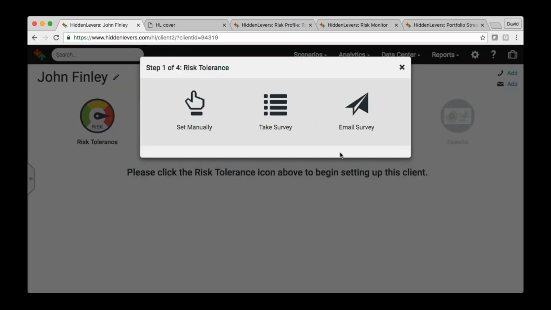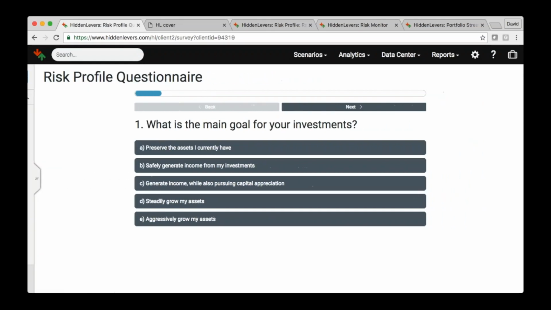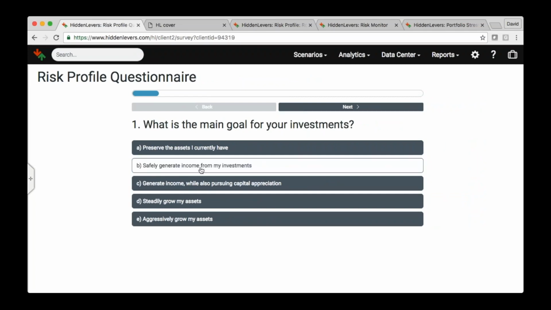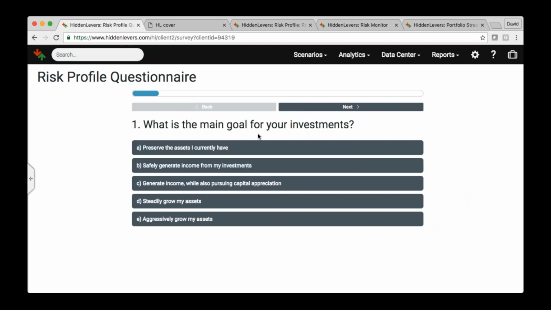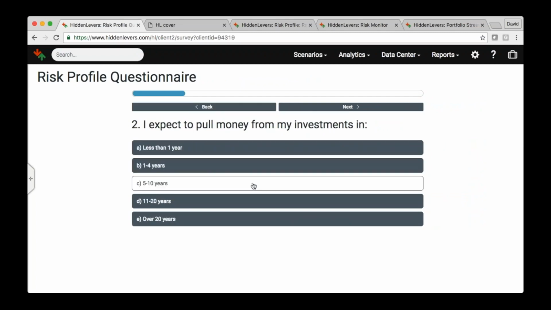And the final way is we can also take our risk tolerance survey. I'm going to go ahead and launch that and show you a quick walkthrough. It's 10 questions, brief, but also a great starting point for that conversation about risk. The first few questions are just profile questions. What is the main goal for your investments? Your time frame that you're expecting to keep your money invested for.